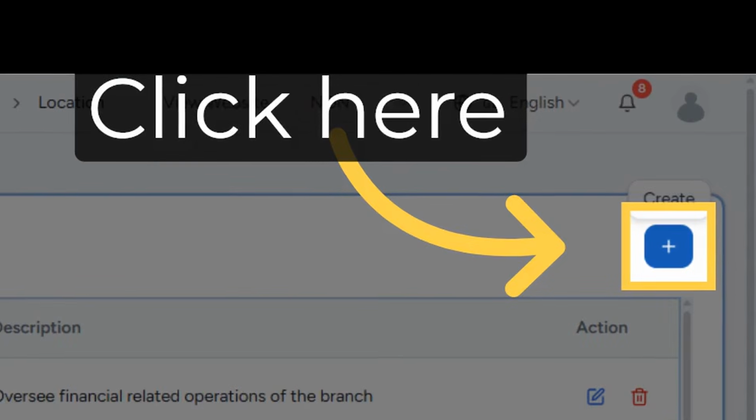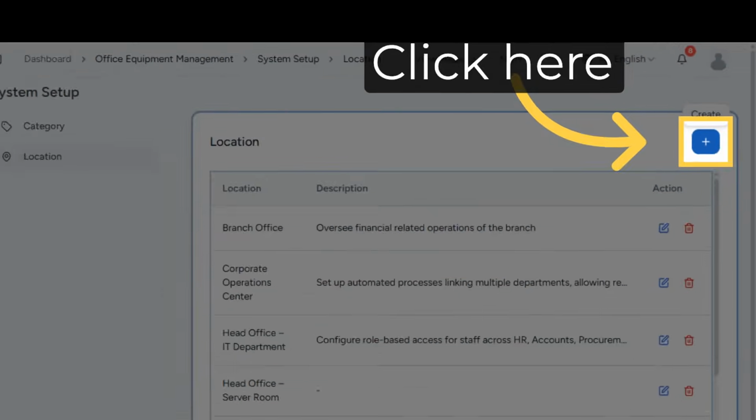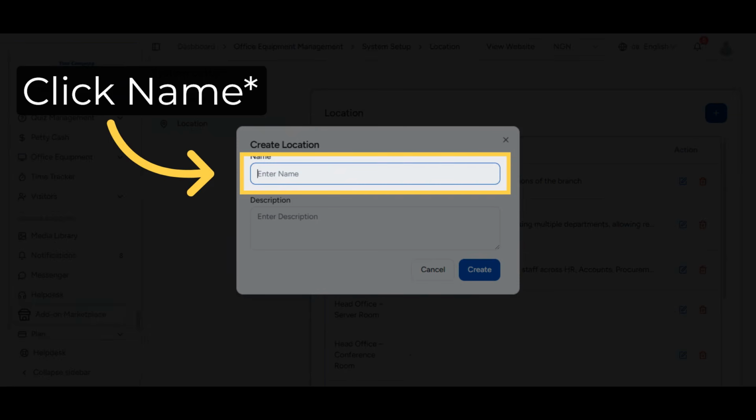Click on the Add button to begin adding a new location. Click on the Name field and type in the name of the location, for example, Head Office Storeroom or Branch Office IT Room. Clear specific names make it much easier for your team to assign equipment to the right place.